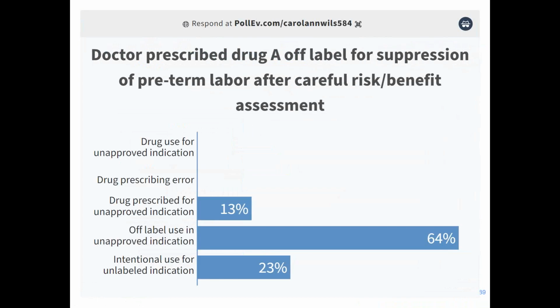Let's have a look. Yes, most of you are going in the correct direction. Off-label use in unapproved indication. Drug prescribed for unapproved indication would not capture the intentional nature here. It could also be an accidental background. Intentional use for unlabeled indication would capture the fact that it is an intentional deviation, but it could also happen because a patient consumer decides to use a product for an unlabeled indication. So off-label use in unapproved indication is the most specific term that we can assign in this instance.